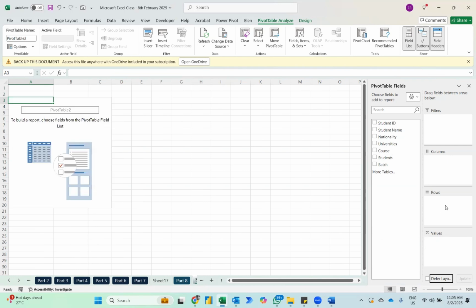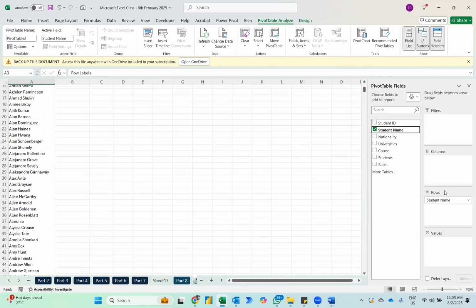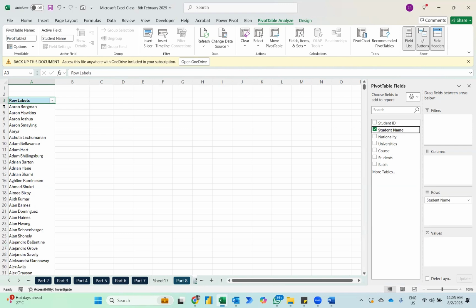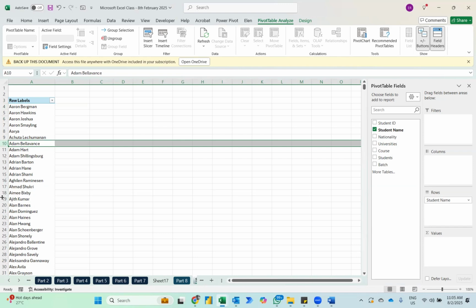Okay, and what is rows? That means if I put the student name at the rows, it will show all the student names. Rows means it will appear in several rows. This is row number 4, row number 6, row number 10, row number 19. So this is what they call rows. It will appear in several rows.